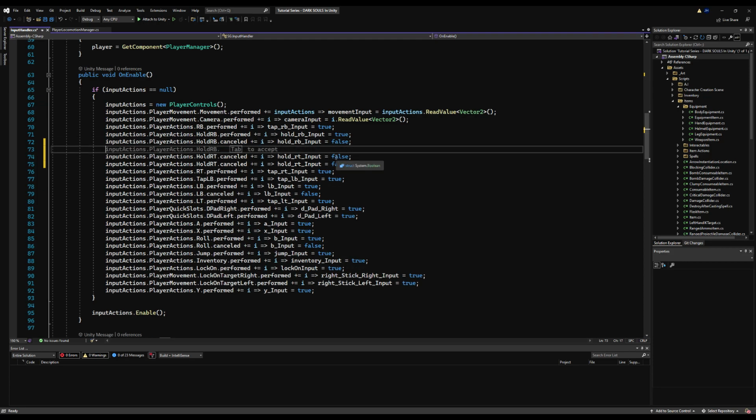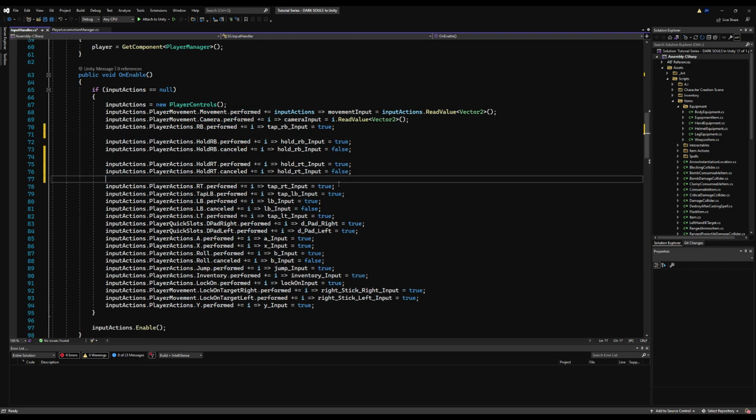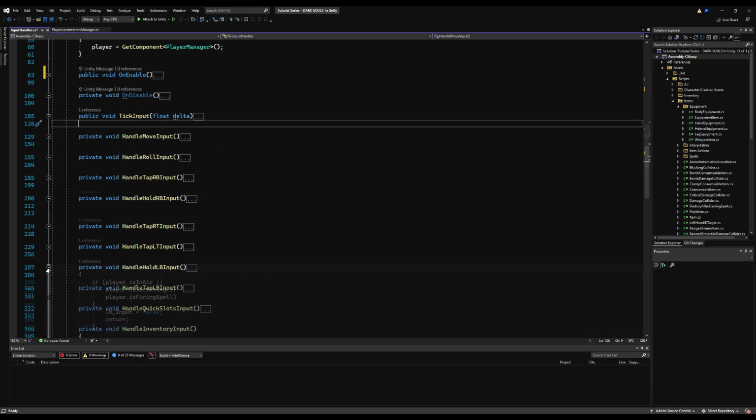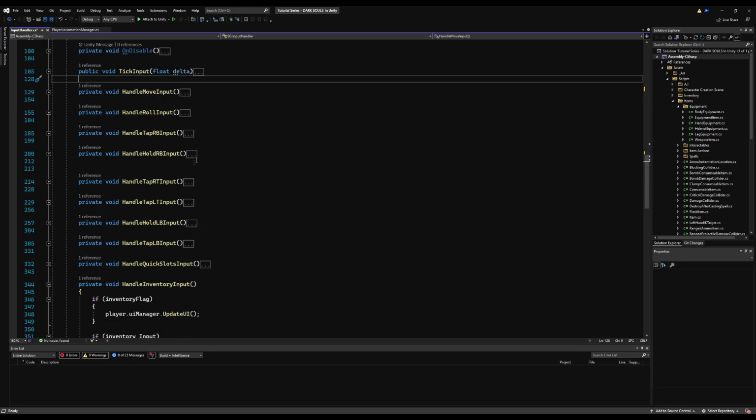And then I'll go over what this means. I'm sure a lot of you know, though. We'll change false to true and cancel to performed. So just going over this real quick, what we're saying here is, I'm going to separate this so you can see it. If we're holding the RT button, and it's performed, we're changing the hold RT input to true. If we let go of the RT button, so it's canceled, we're changing the hold RT input to false. So very straightforward. Holding a button turns it on, letting go of the button disables it or turns it off.